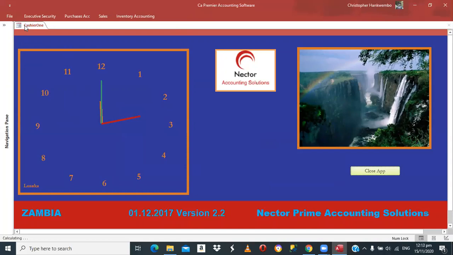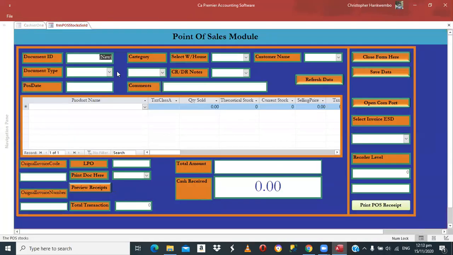Then it opens here. On new, you don't enter anything. You tab. Always use the tab button. Then here you select the tax invoice. Follow me carefully. Then the date comes automatically, which is today's date. Then tab again.